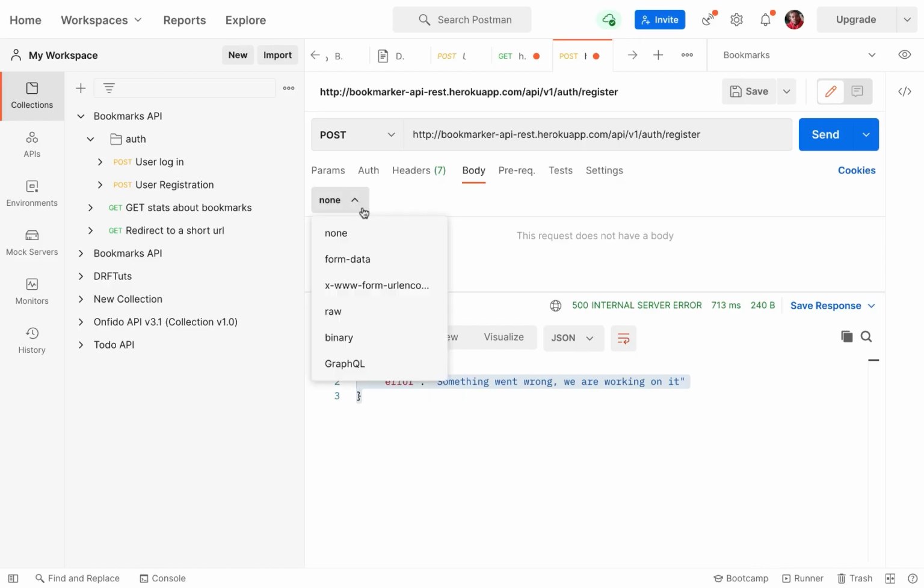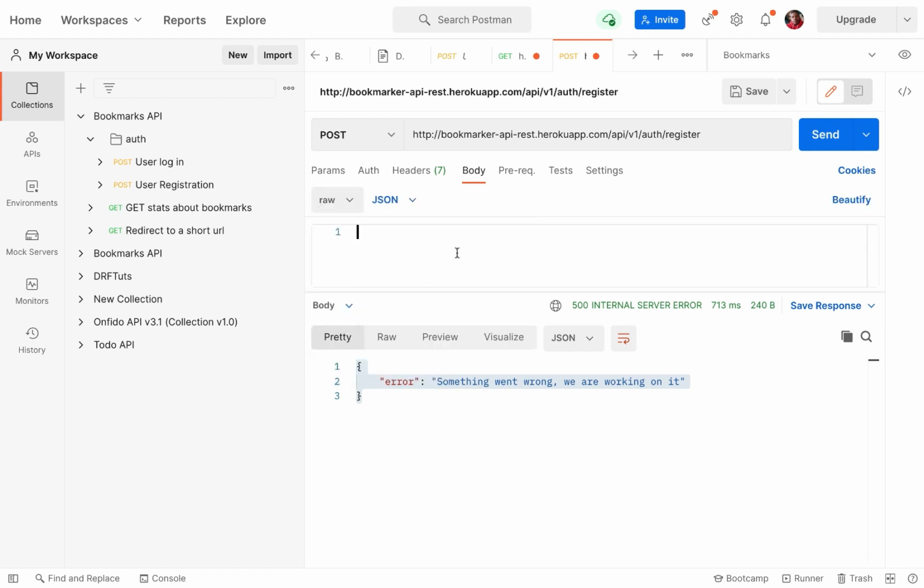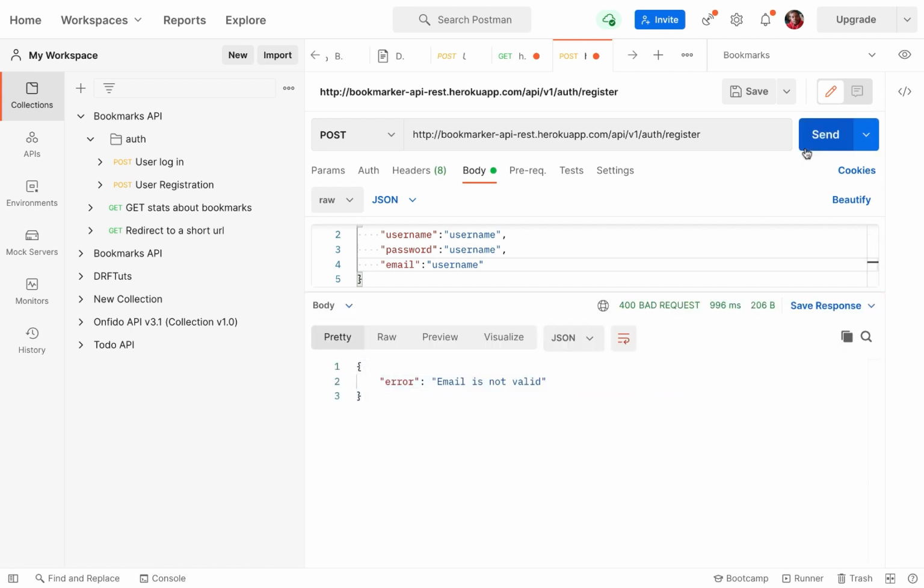I'm going to go to the body and send real data. So I'm going to click raw, then I need to choose JSON. Then in here, now we can send the username. So let's have username as username. Let's have the password as the username, doesn't matter. Then for the email, I'm just going to have something that is invalid. So if I try to send this, notice that we get email is not valid. And this signifies that our API is actually working.